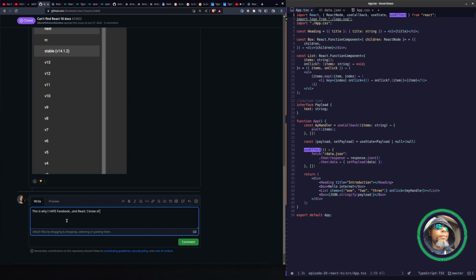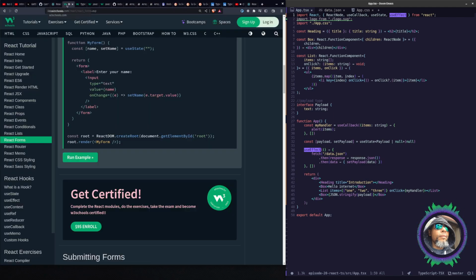I know of thousands of people based on 16.x. When they graduate, there will be no documentation. Jeez, documentation. Hang on. Speaking of documentation, wait.